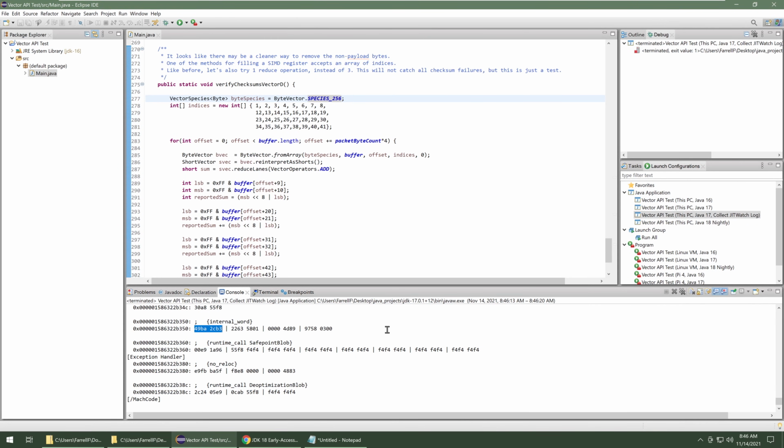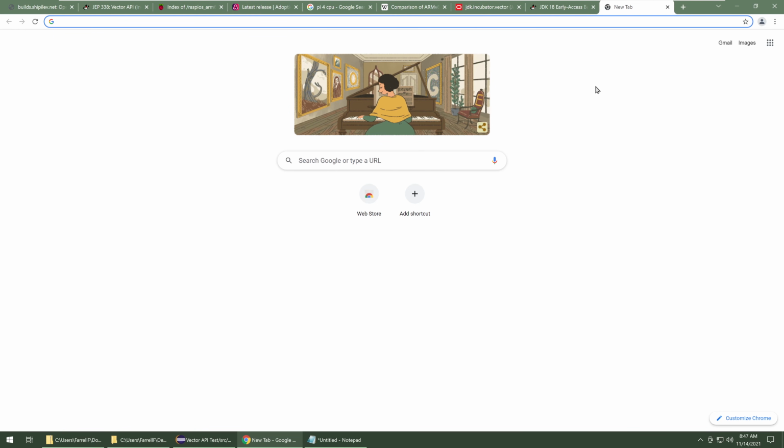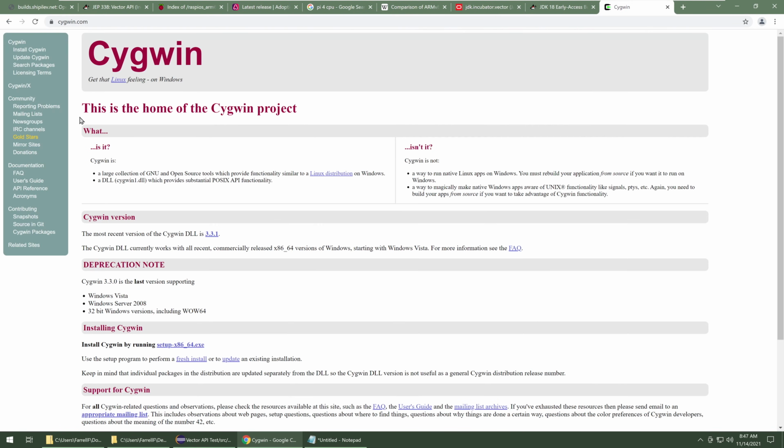I was able to find that library pre-compiled for 32-bit Windows and for Linux, but I could not find it for 64-bit Windows. So I'm going to show you how to compile it yourself, and then we'll see how to get the actual assembly instructions. The first thing we need to do is install Cygwin. You can download the installer here.